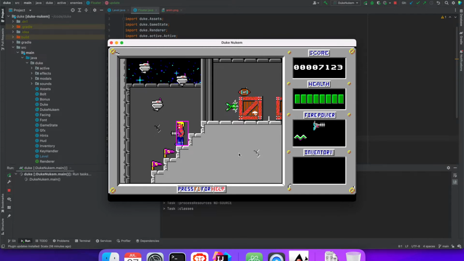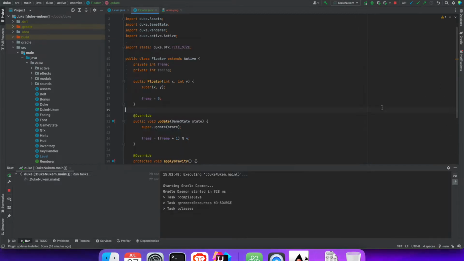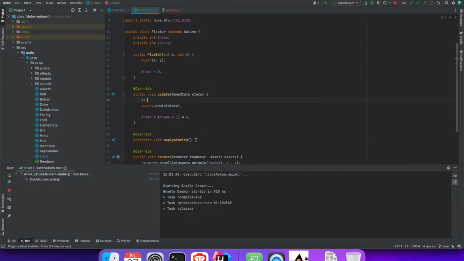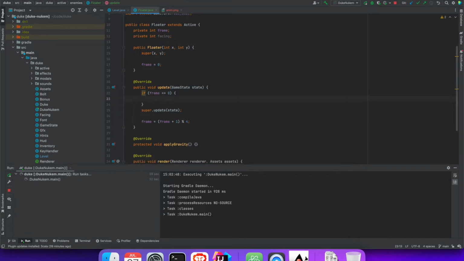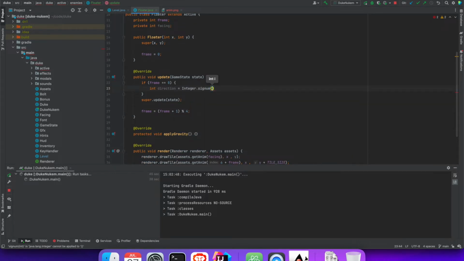So let's make them face Duke properly. Now these guys only act when their animation is done, like this little rotate thing here. So each time this rotates fully, they perform some sort of action. So let's just say if the frame is exactly 0, then we're gonna figure out the direction in which we need to go. So that's the sign of where Duke is: if Duke is to the left, this should be -1, and if Duke is to the right, this should be +1.